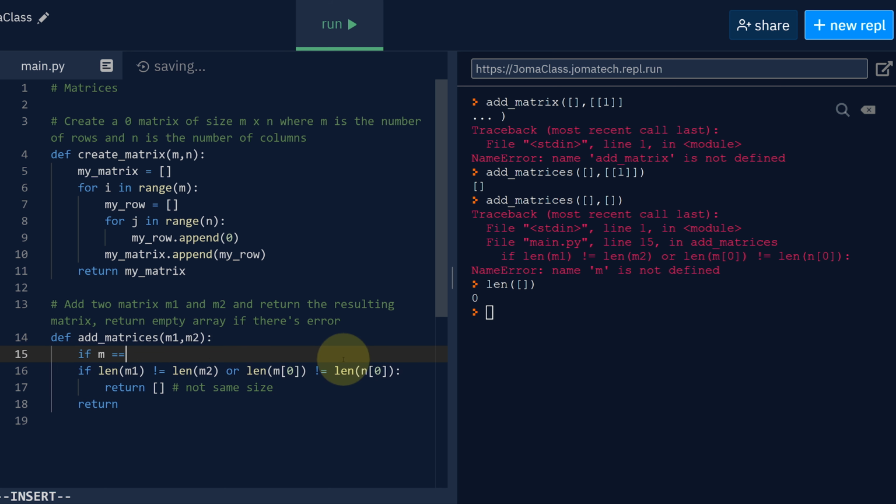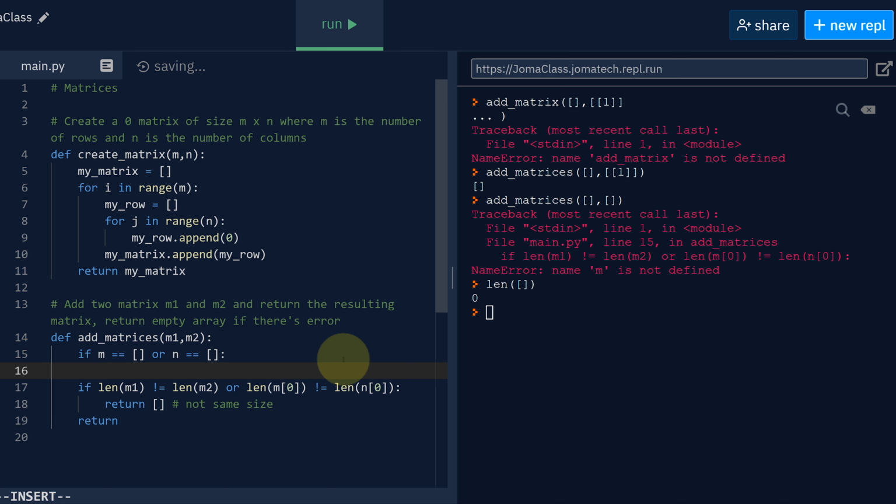What we can do is add an if statement to make sure that if one of them is an empty matrix, then we just return empty. Now, there's actually one more issue that might arise, but I'll let you try to figure out what it is, and I'll tell you at the end after I finish defining this function.